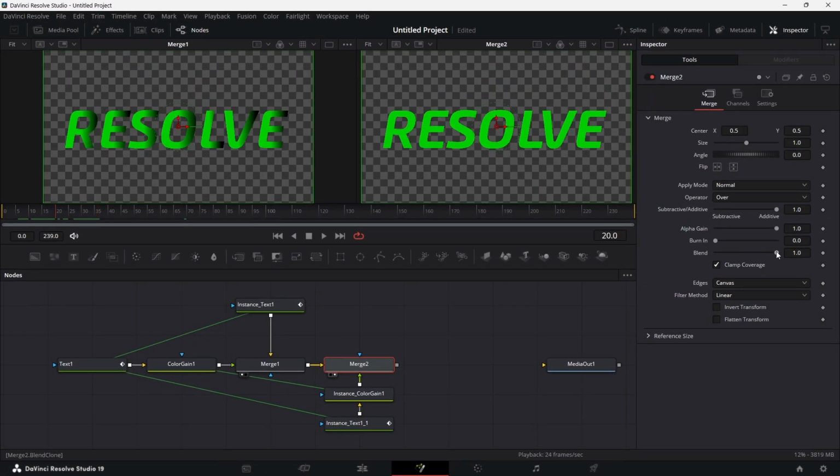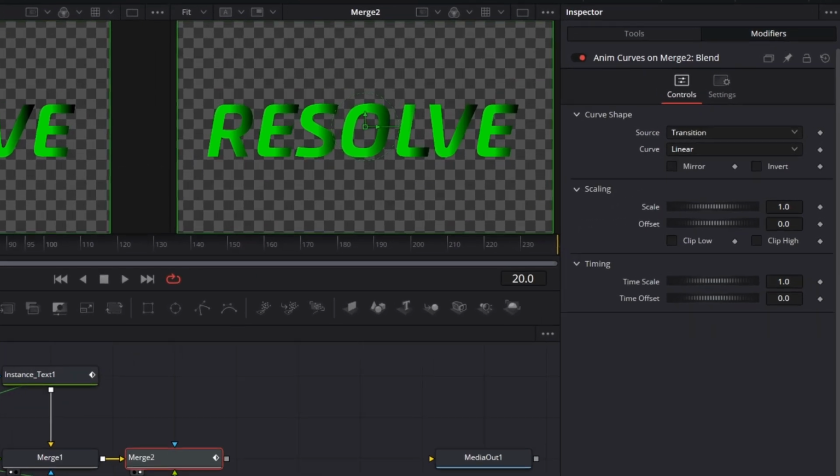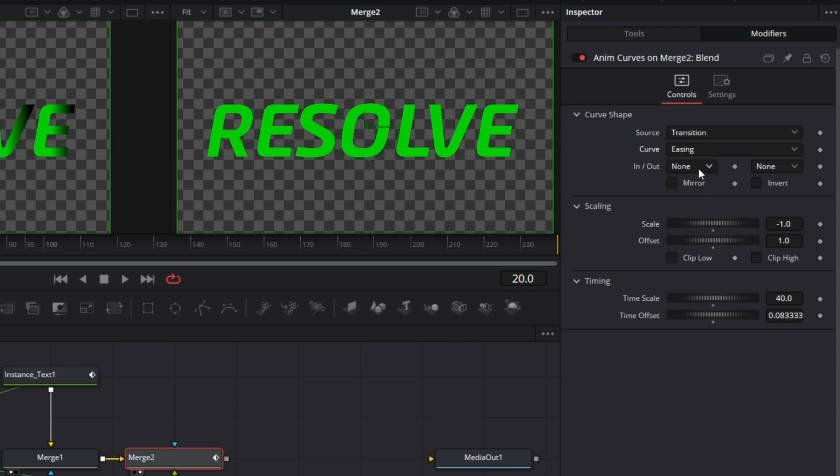I want this blend to go from 1 to 0. So I'm going to right click on blend, modify with anim curves, go to modifiers. Notice that this collapse starts from frame 20. So I'm just going to go here, 20 divided by 240. That's when this will start. And I want it to have 40 as the time scale. I want it to go from 1 to 0, which is 1 to -1. Then I want the easing to be sine and sine.